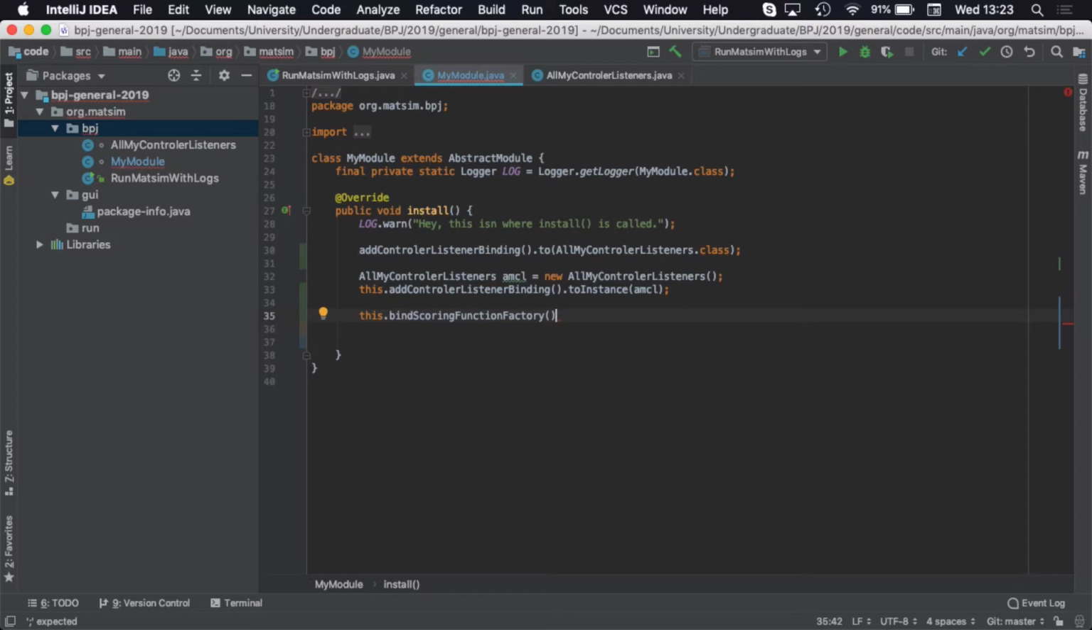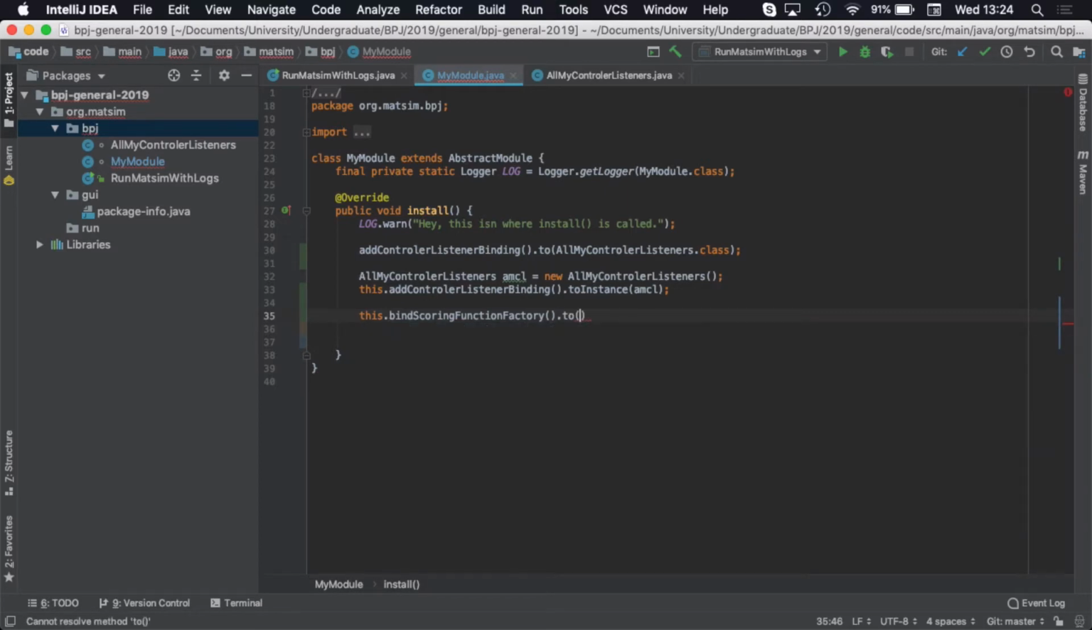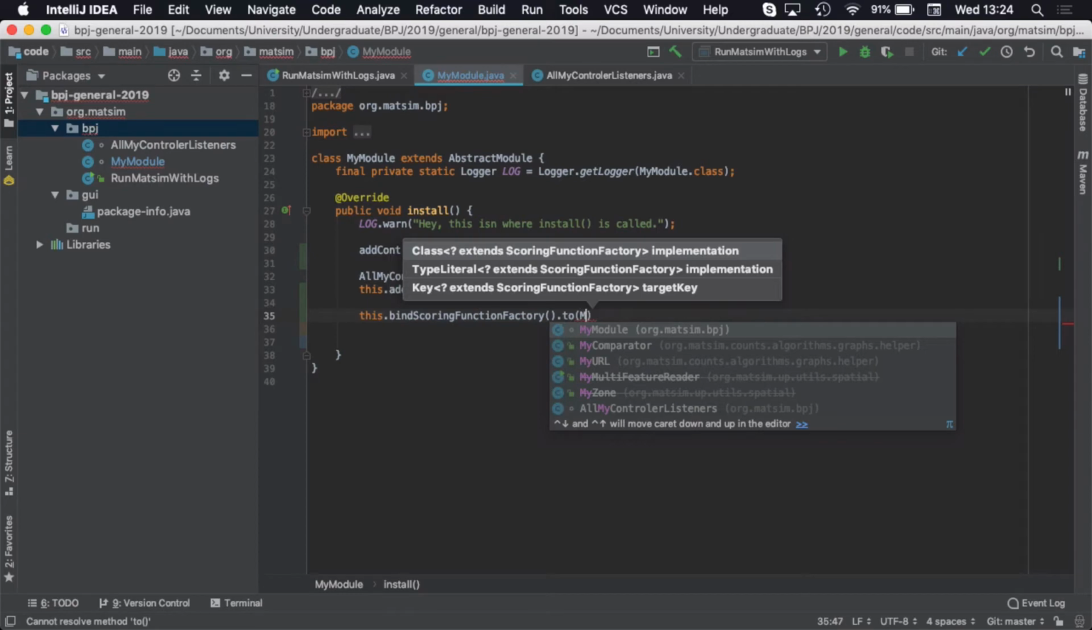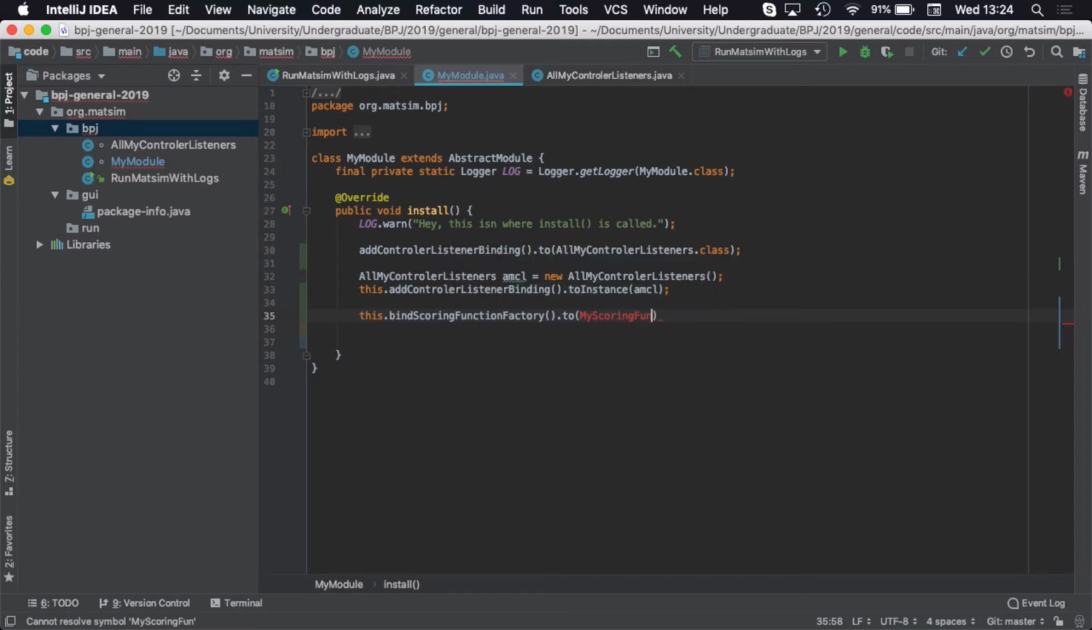Okay, so we want to bind the scoring function factory, and we want to bind it to something. Again, we can either bind it to an instance if we create our own scoring function factory, or we can bind it to just a class, which means the factory will be created as and when needed. So we're going to keep it simple and just bind it to the class, and I'm going to create here my scoring. Mind you, let me leave this empty here and start on the other end for now.